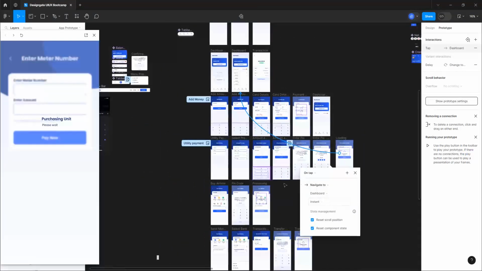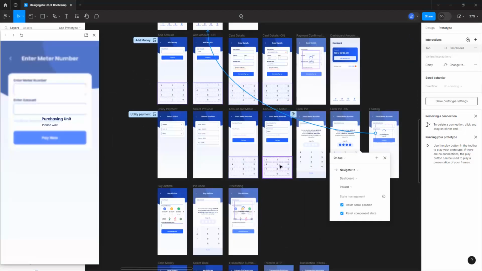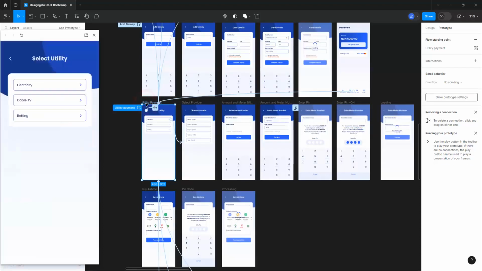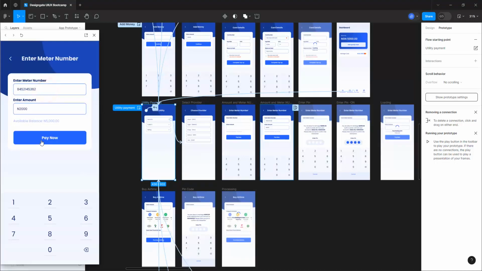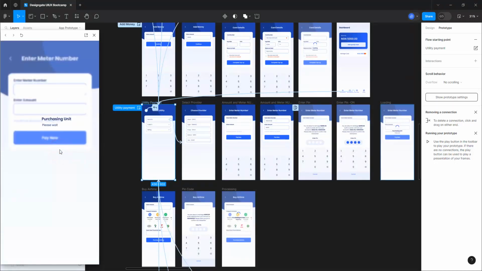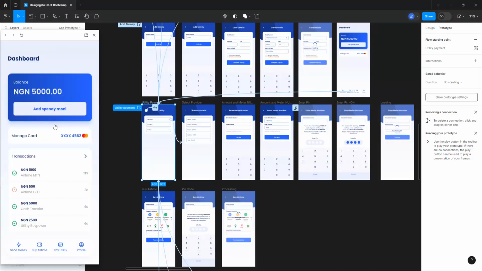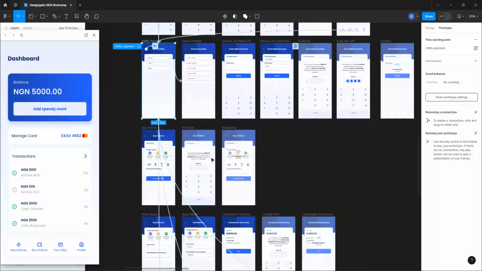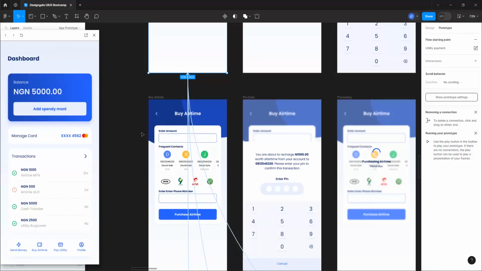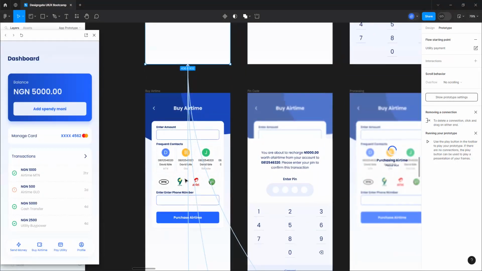Great. So let's go ahead and test this particular one out. Let me click this, and then you select electricity, AEDC, and then you click, it fills in, pay now, this comes out, you click, it swaps, and then you click, and it's done, and you go back to the dashboard. Great. So you want to continue doing that. I think if you are here, you should understand basically what we are trying to do. You can go ahead and pause the video and continue the prototype.